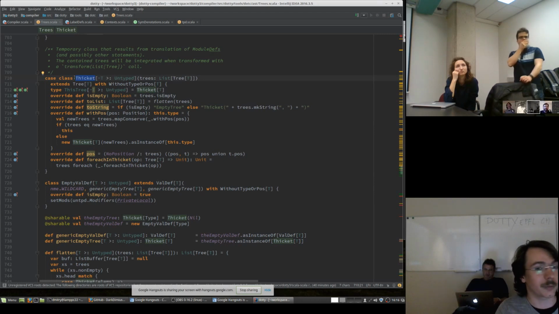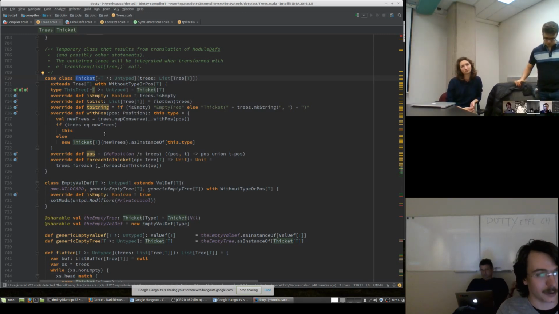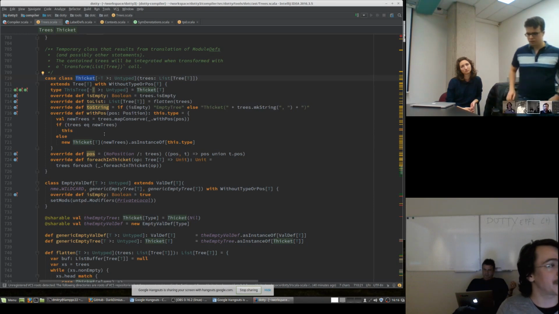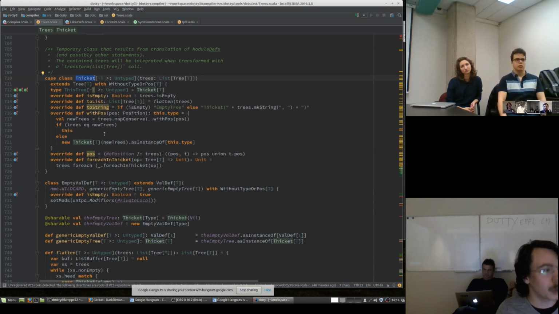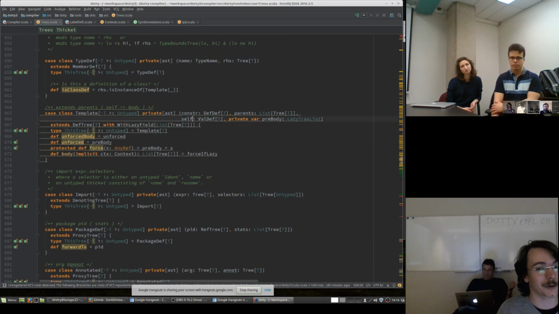Dotty has internal parts of the framework, mini phases, pre-transformers, which are responsible for flattening those thickets. If you return a thicket in a location where there is a list of trees, it will be flattened. If you return the thicket in a location where no list of trees is expected, so let's say if you had a situation where you replaced a constructor with multiple methods, the compiler will throw. You're in a location where returning a thicket is incorrect.